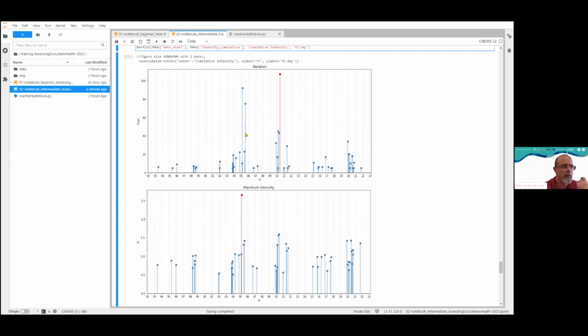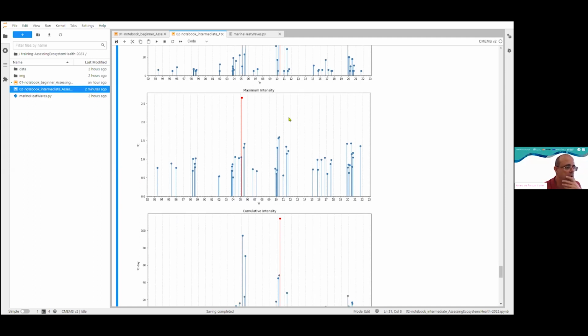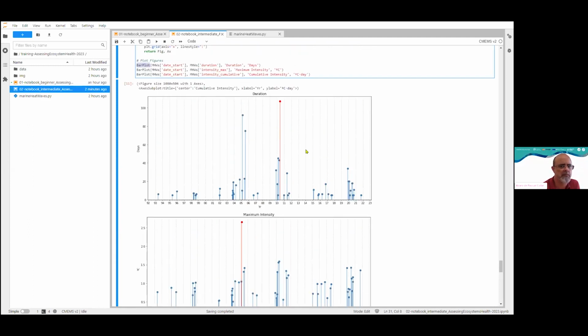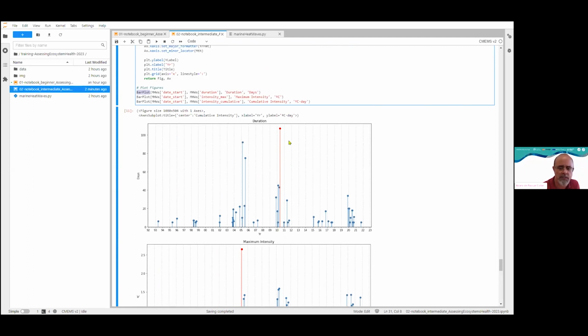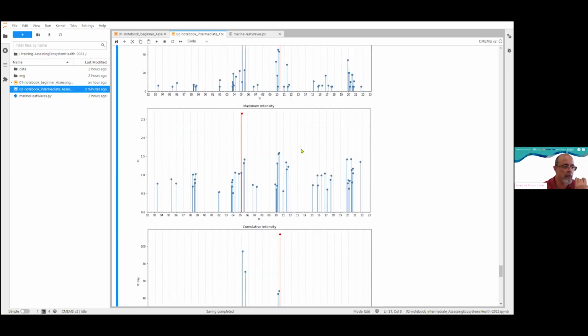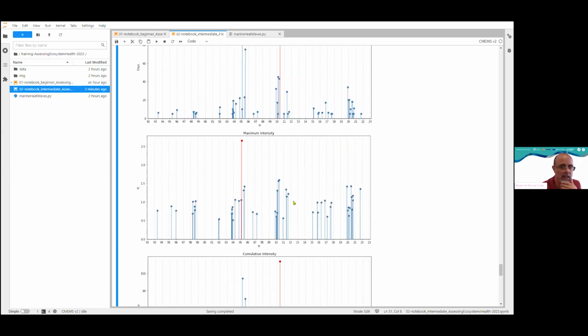But if we look at the red lines, we realize that actually in 2010 we have the maximum duration of a marine heat wave. There was a marine heat wave that lasted for more than 100 days, and we also have the maximum of cumulative intensity in this marine heat wave. So we could think, okay, 2010 is also an interesting year to analyze in these terms, because probably 2005 is very well described by the bibliography, but maybe in 2010 something very strong occurred that we do not have information about.